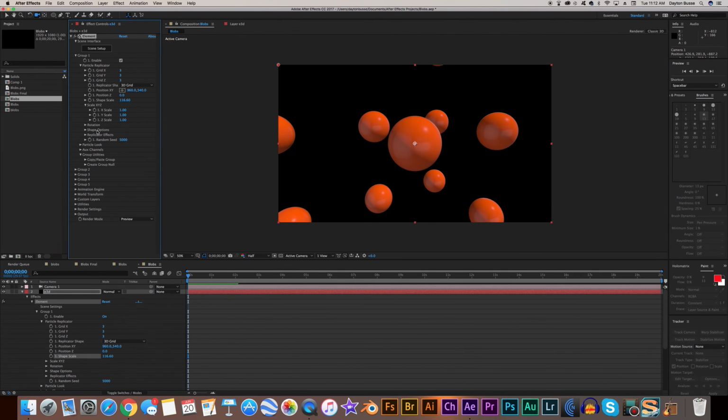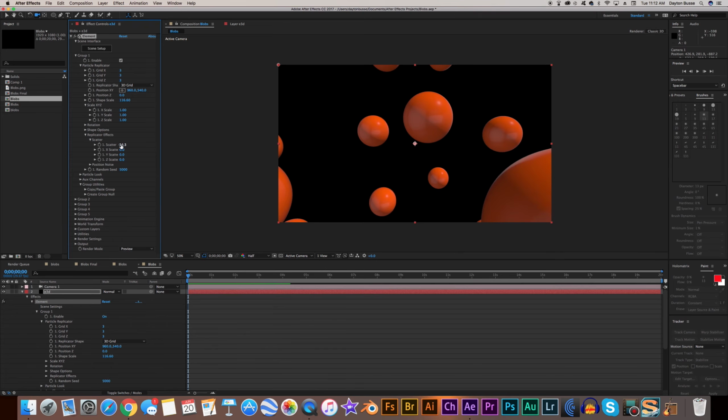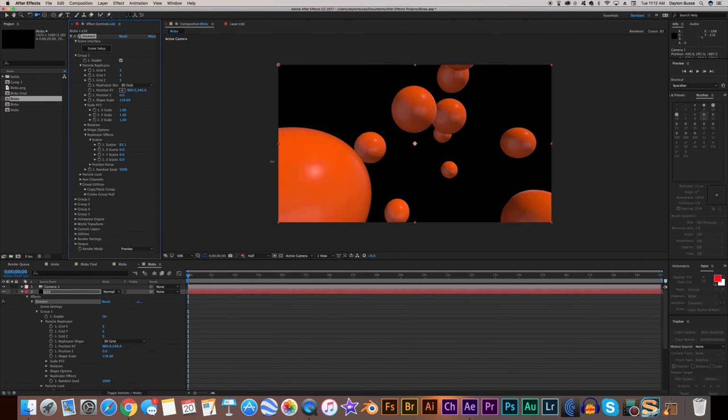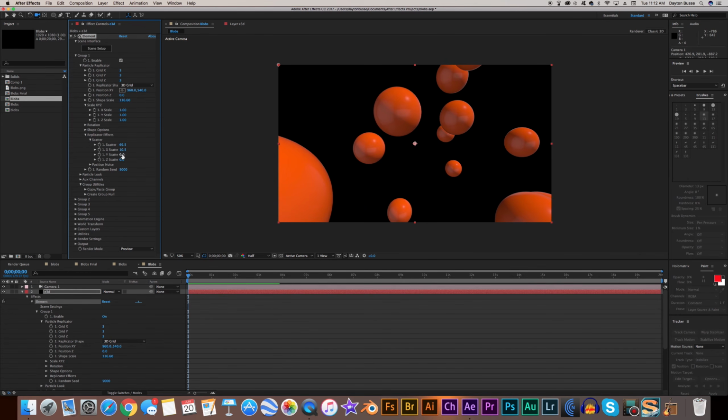And then go down to Replicator Effects, Scatter, and turn up the scatter amount a lot. So shift and then just move that value. You want these things to just be everywhere. And you can also control the scatter on individual axes, so play around with that.